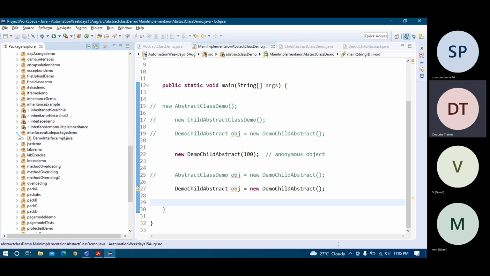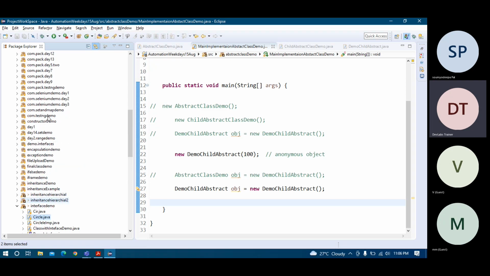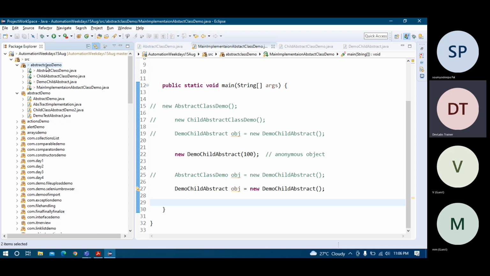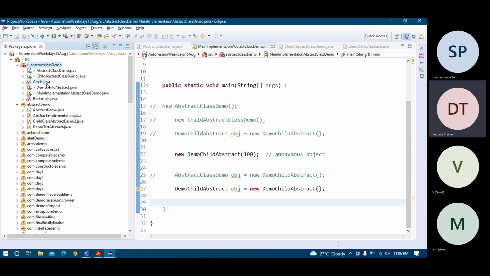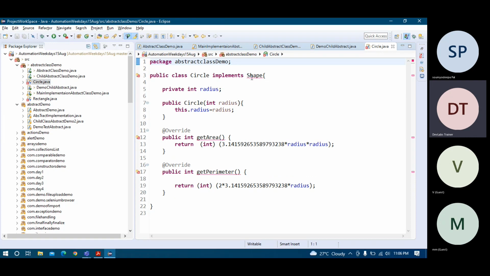Interface. This one, right? So I will try to copy circle, rectangle, only two things. Rest of the things I will create here. So you can see here I have circle, I have rectangle. So it is asking to import, but I don't need it to implement here. I will just remove it.